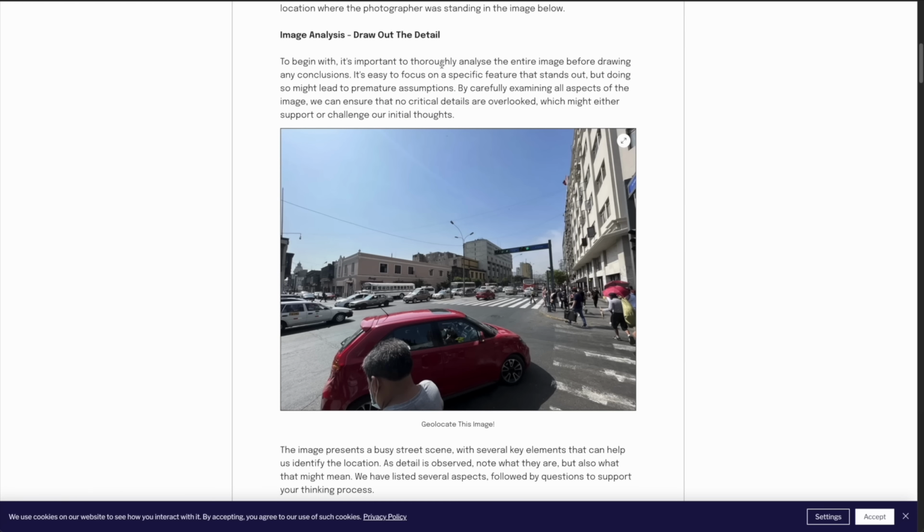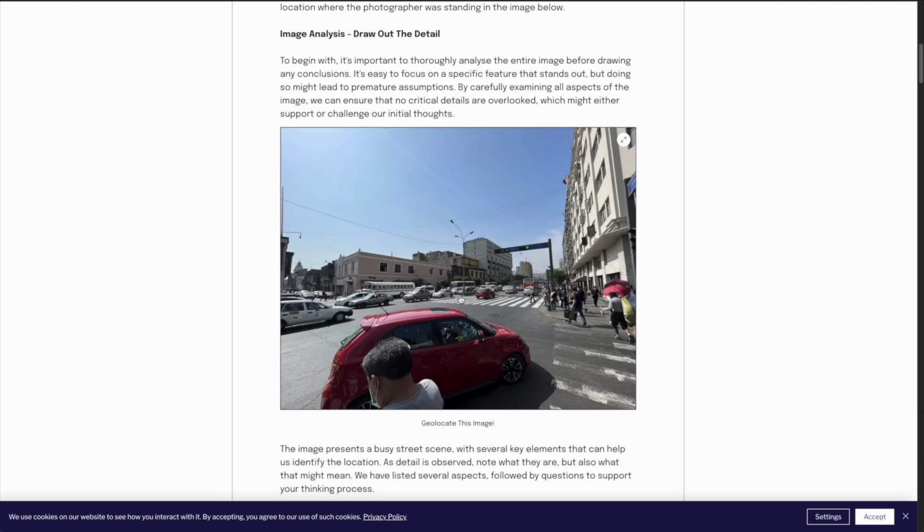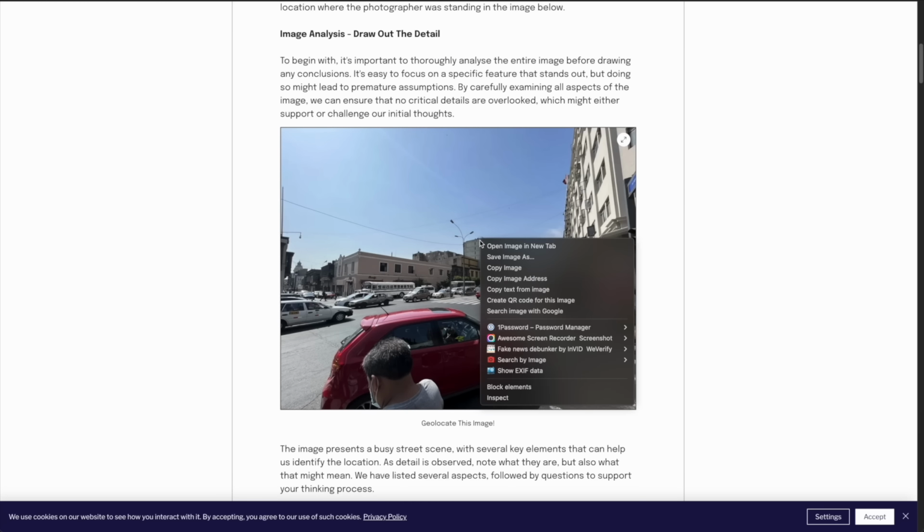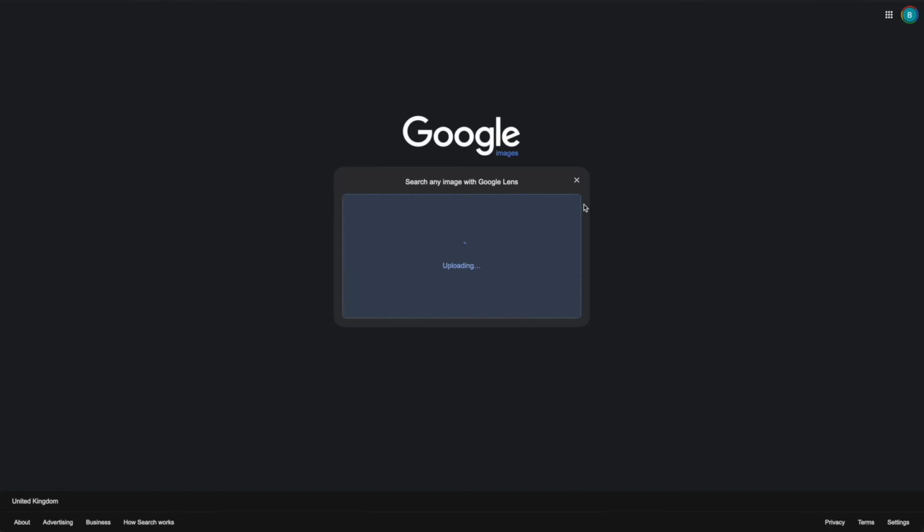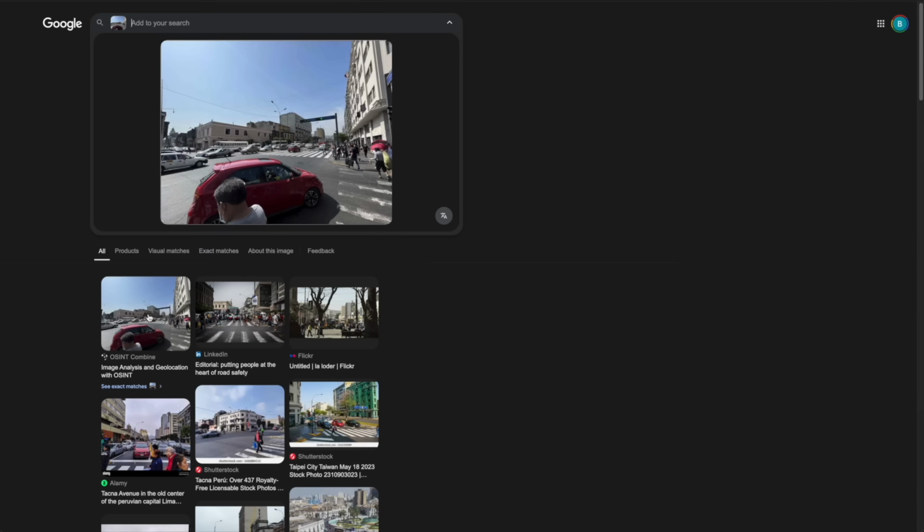I'm going to go back to that example I used in one of the other tools around the OSINT combined geolocation, and I'm going to use that plugin to do an image reverse search using Google. What this does is it brings that image into Google Lens, and it does an image reverse search for me. And you can see that that website has actually popped up.